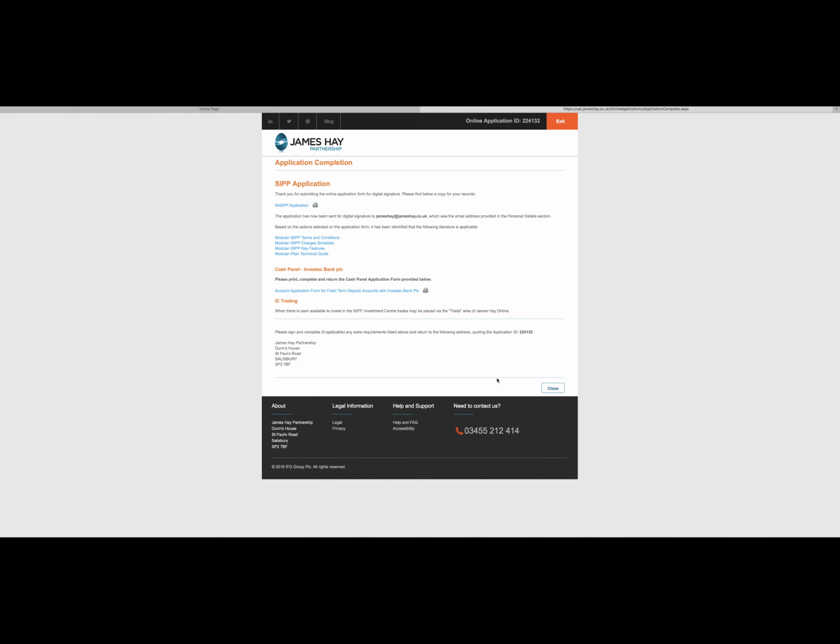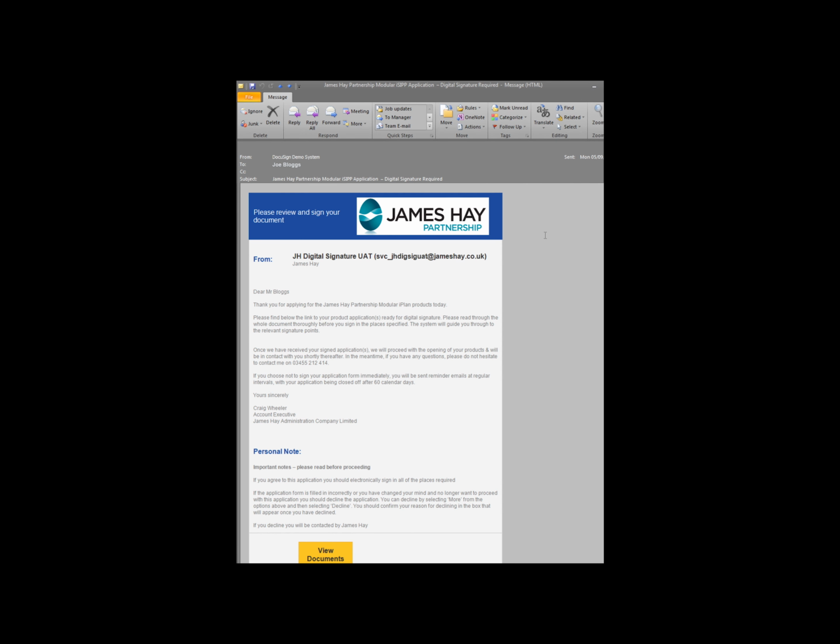The next page confirms that the application has been submitted. From here you can download and print a copy of the application. If you have chosen the digital signature option, an email will be sent to you from the digital signature process to be completed. Access the email and read the details carefully.